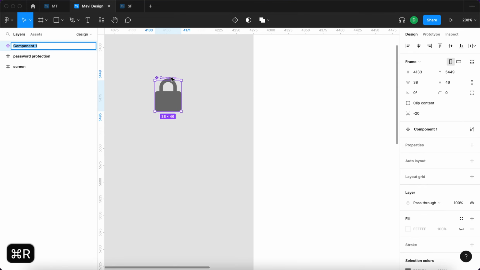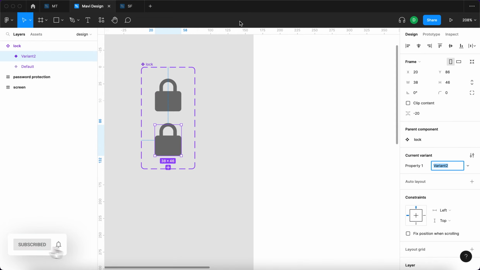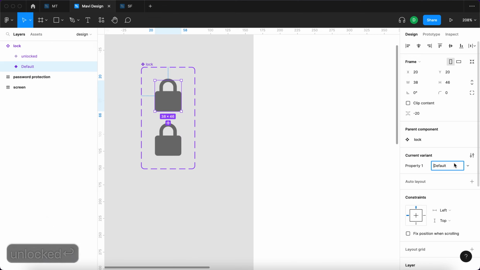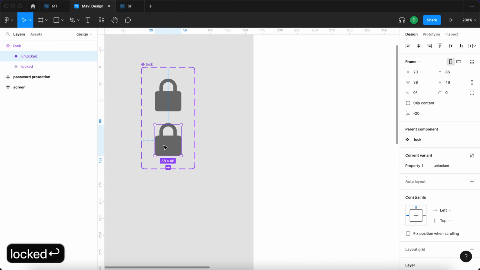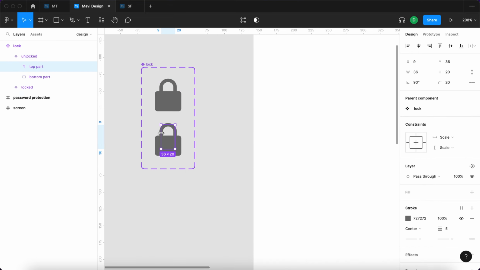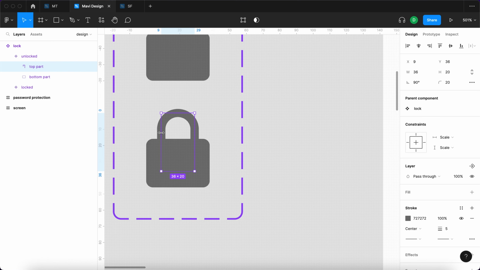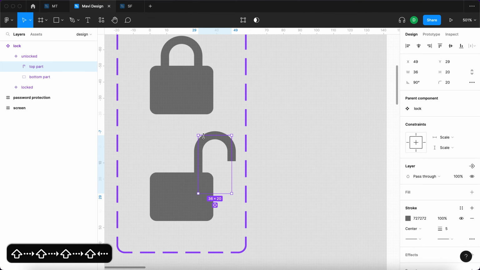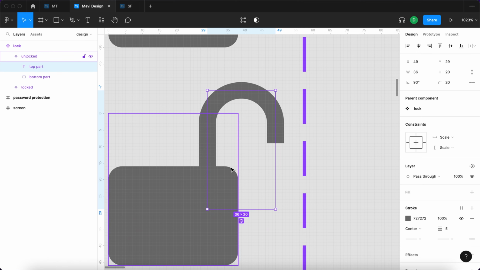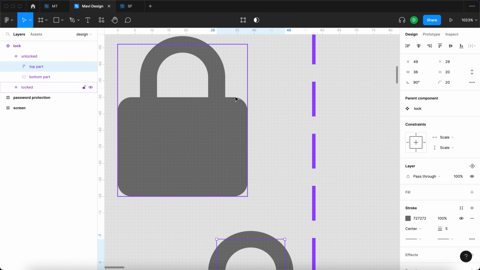This component, of course, is going to be called lock, and it's going to have two variants. You can probably guess which two variants we're talking about. These are going to be unlocked and locked, meaning the first one is going to be locked and the second one is going to be unlocked. Of course, it also needs to look unlocked, which means I'm going to select the top part, move it a few pixels upwards, flip it by pressing Command Shift H, and then I'm going to move it all the way over here, and also I'm going to make sure this distance right here is identical to this one.